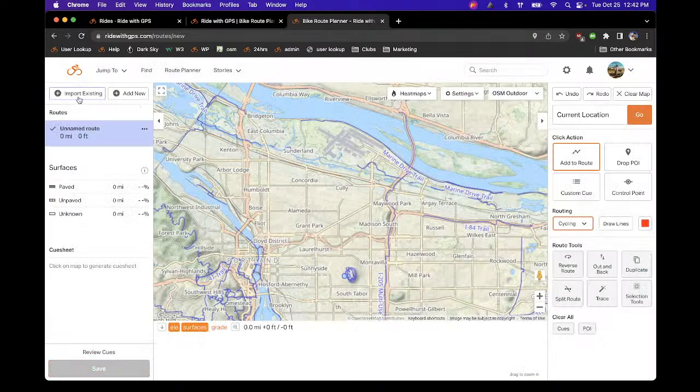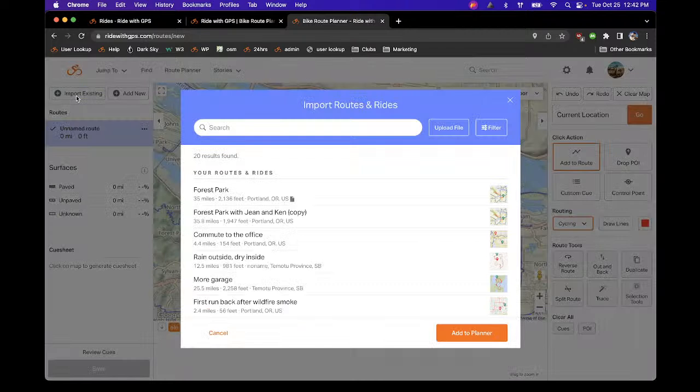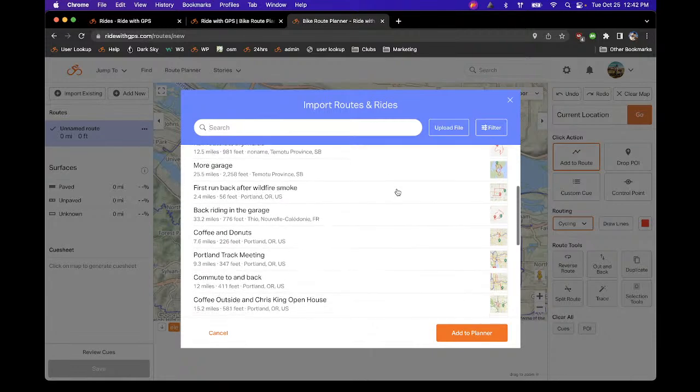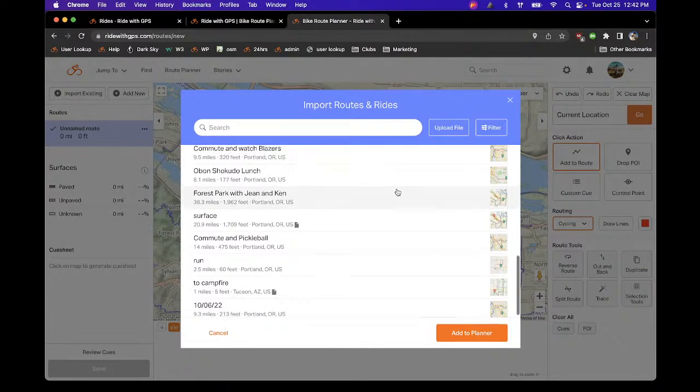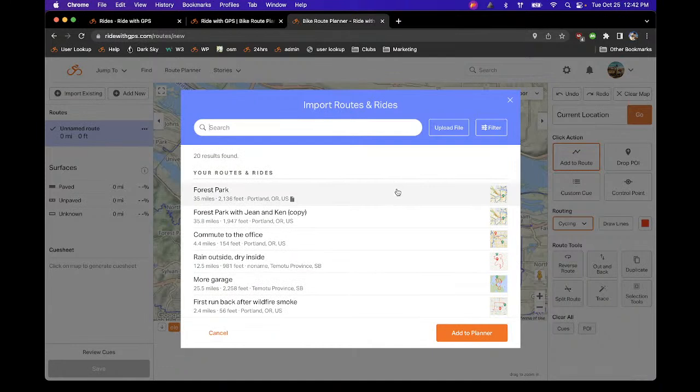So another good way to get things into the route planner, maybe you don't want to plan from scratch, maybe you want to plan a ride, take a ride you rode and trace it. I can click this Import Existing button and I'll see a list of all of my routes and rides. But I can also search all of our public routes or rides and use them.